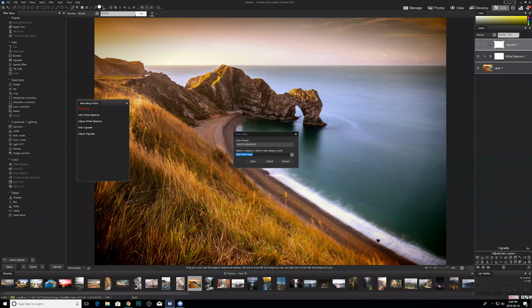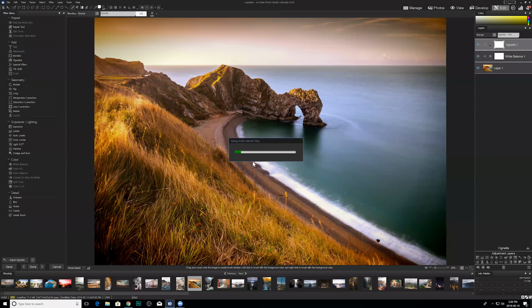I can even create a new category. Let's just create a new category called, I don't know, warmth. And maybe let's change this to warmth blue. That way it gives a little bit more of a feel for what this is. So I'm going to put my action name warmth blue into my warmth category and save. It's going to save that adjustment. And now we don't even need to save this image because this action is now saved.